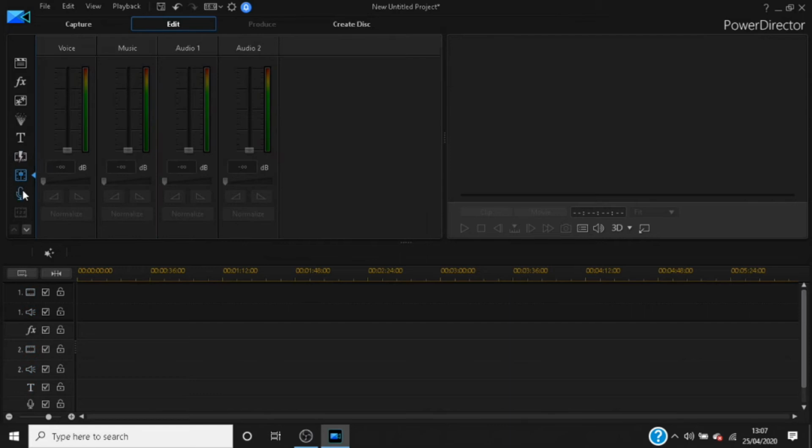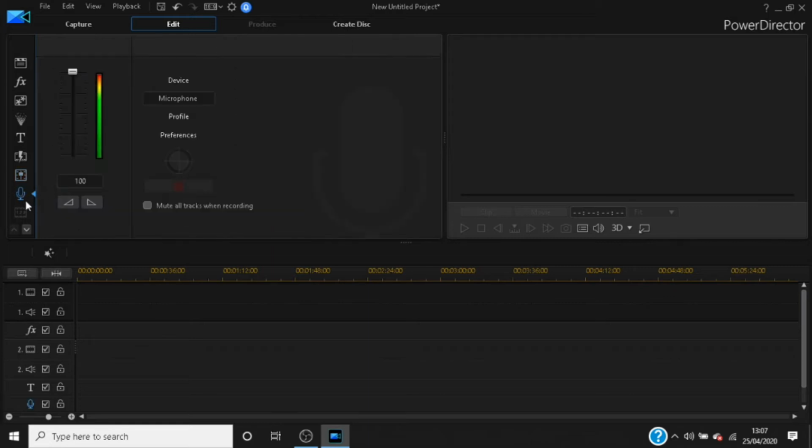We have a dedicated mixer on the left hand side here, with which you can control the audio channels on your 2 video tracks down the bottom here, and also when you add music. And also you might want to be doing some voiceover work. So again, you can click on there and carry out voice recordings.